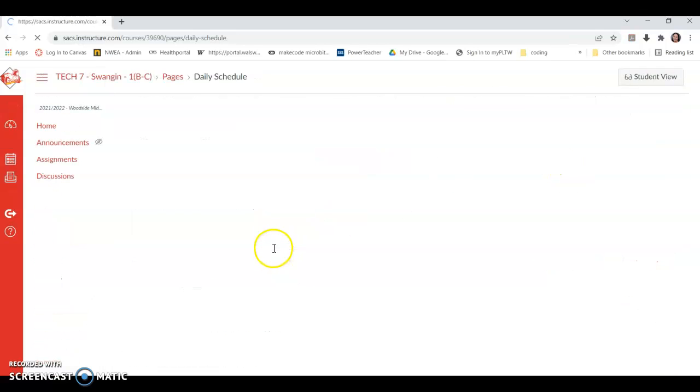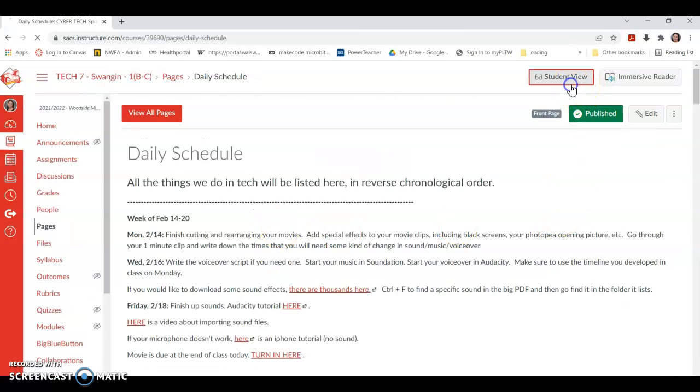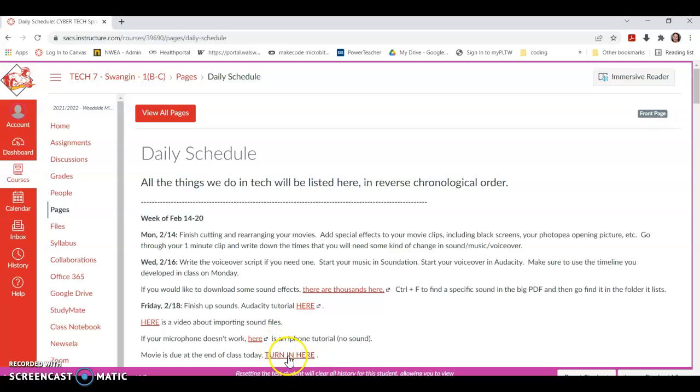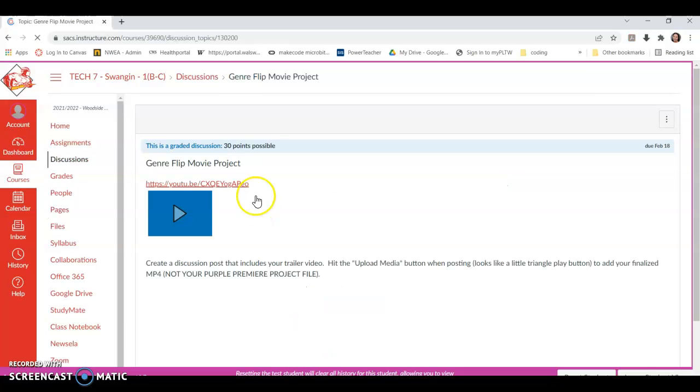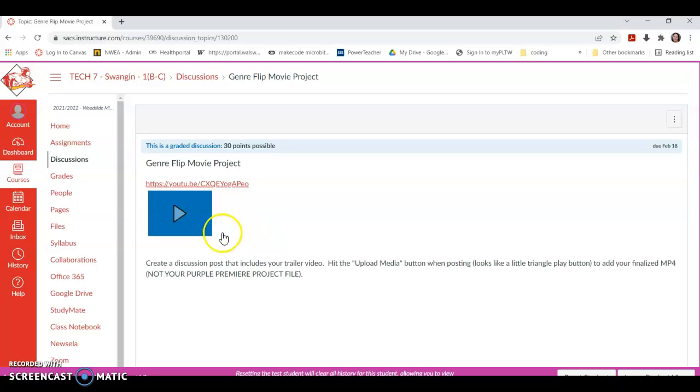So, I get my student view. So it looks like you guys have it. I click turn in here. It takes you to a discussion board. So you're going to create a post that includes your trailer video. To do that, you're going to hit the Upload Media button on the page and put in this finalized MP4.